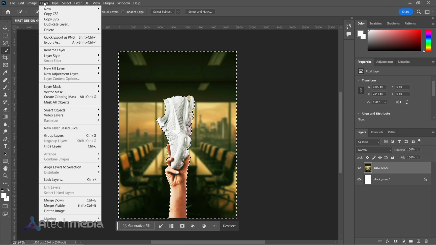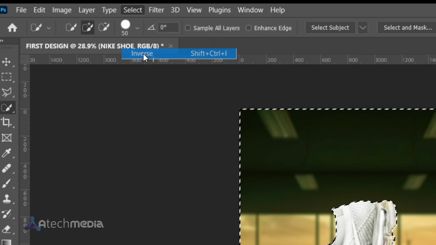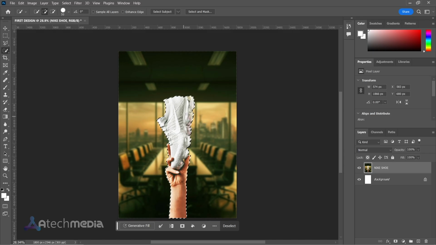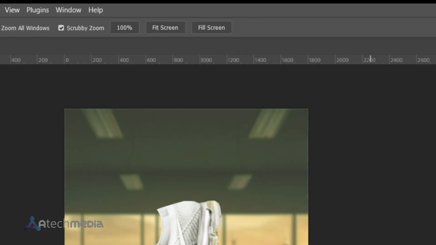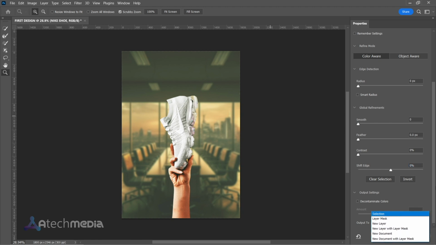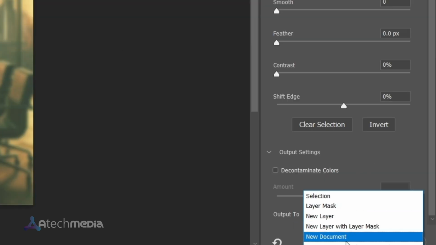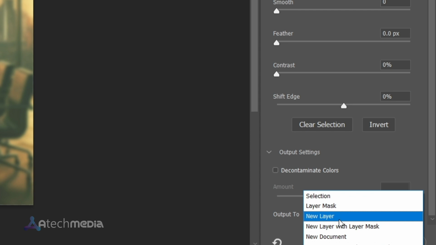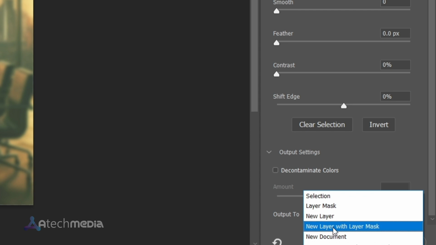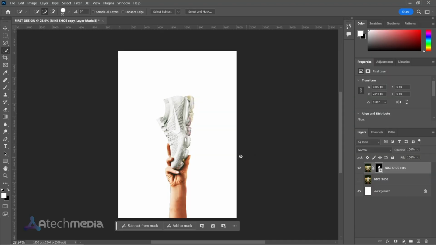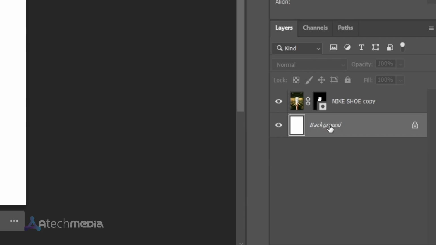So I'm just going to go to select, then inverse back. Here I'm going to click select and mask. I'm changing the output to new layer with layer mask. And like I said, why I'm using mask is because it's not totally destroyed. So I can delete this out. If you look at this side here, you can see that we still have our background.